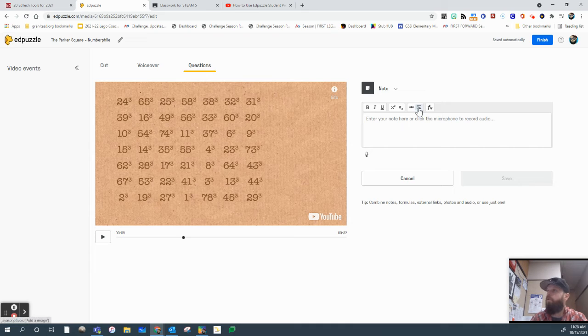Your note could be an image. So in the middle of a video, it was always a struggle for me before Edpuzzle as a teacher. Some type of interactive or diagram was shown during a video, and then I had to go back and relate it to the diagrams or the resources that I had previously shown students.